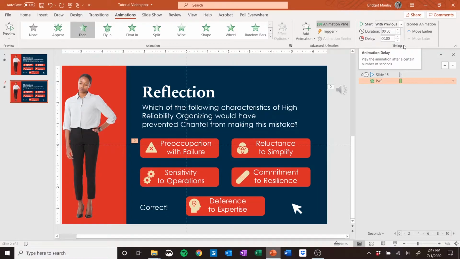Now let's assume we want all of these buttons to fade in at the same time, say 2 seconds after the slide starts. So with the animation selected, go up to the delay field and type 2.0, or 2 seconds. And you'll notice that the little square, which represents the duration of the animation, moves over to the right. That's just showing you that it moves farther in the timeline.